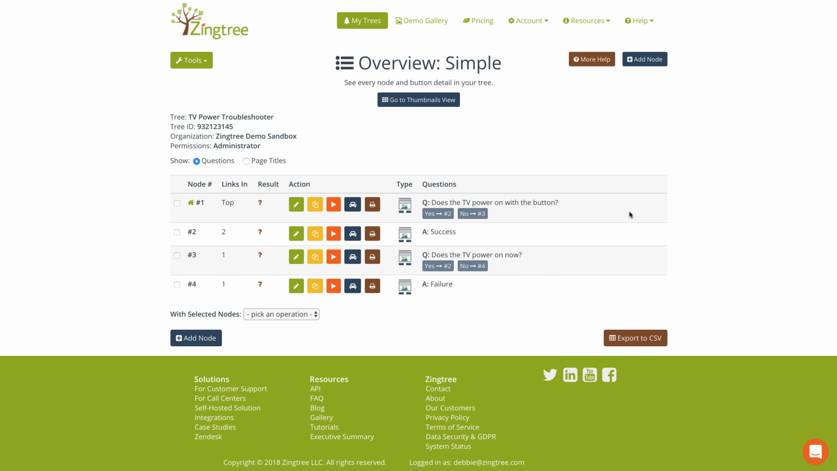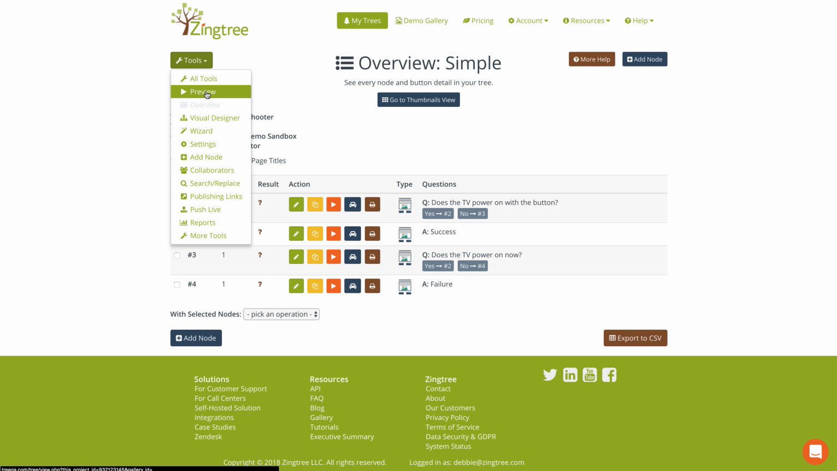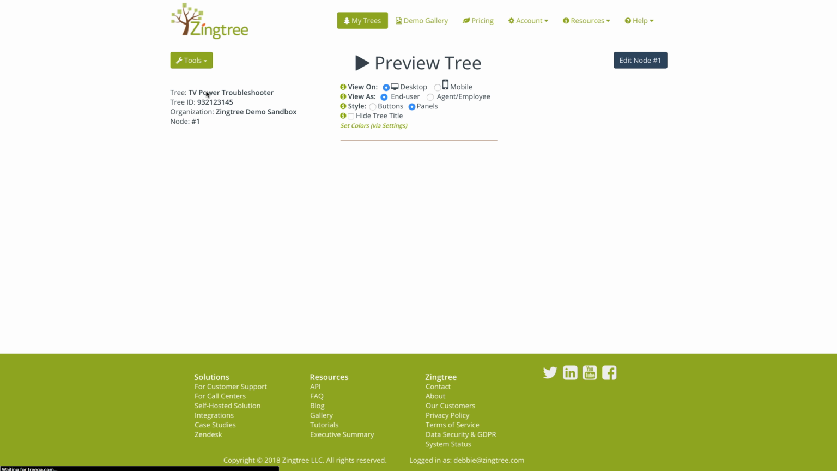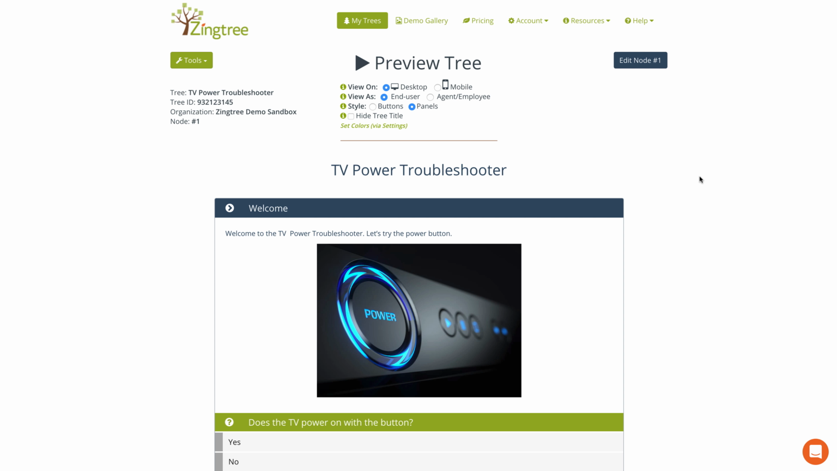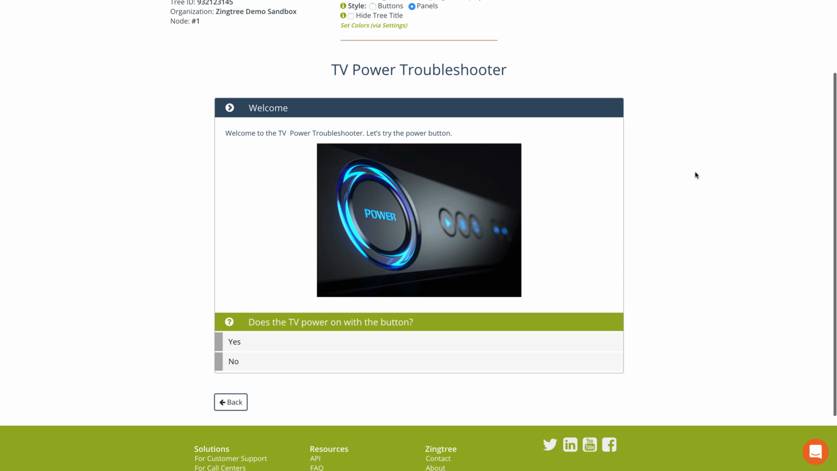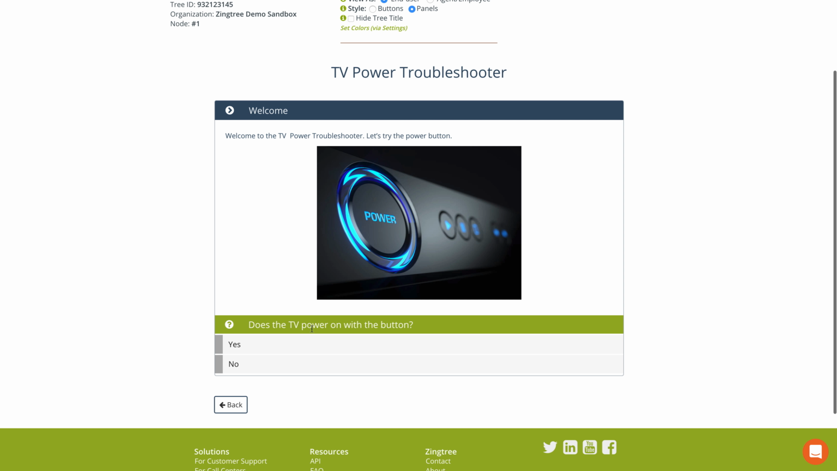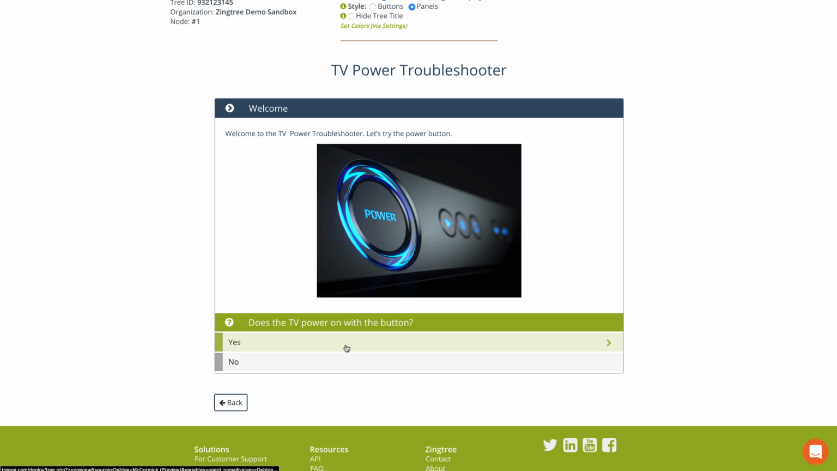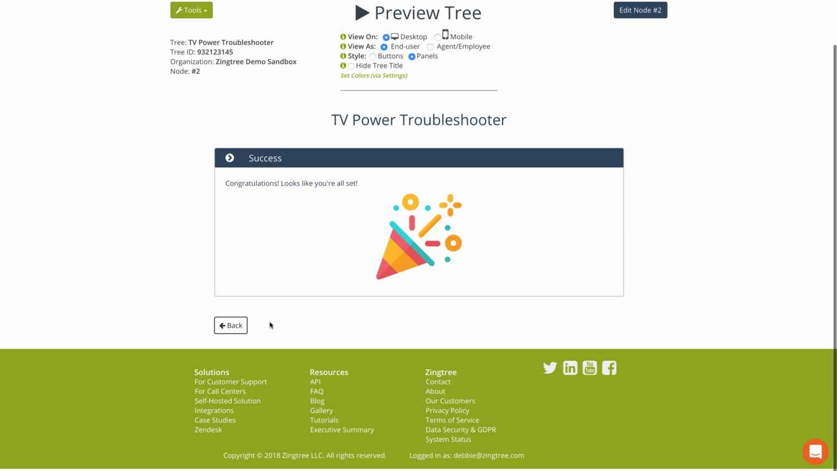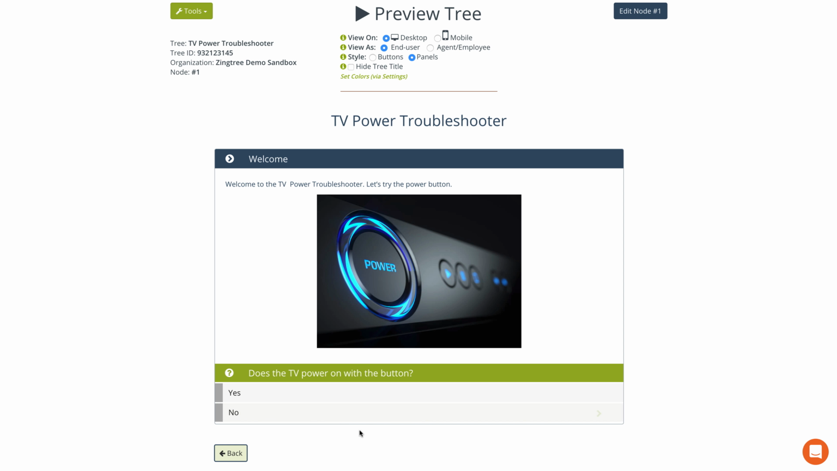This will bring you into overview, where you can edit nodes if you like, and you'll have a list of tools for this tree. Let's preview and see what our tree looks like. And there it is. Let's try the power button. Does the TV power on with the button? Yes. Congratulations.